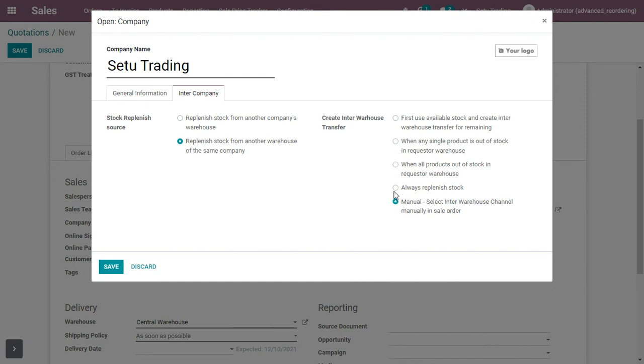If this option, that is always replenish stock, is selected, then no matter whether the stock is available in central warehouse or not, always inter-warehouse transfer will be operated when any customer comes to purchase the product. Well, there may arise a situation that you are not keeping stock at present in the current warehouse, but whenever any customer comes to purchase, at that time you generate this inter-warehouse transfer. Well, this depends completely on the user's choice.